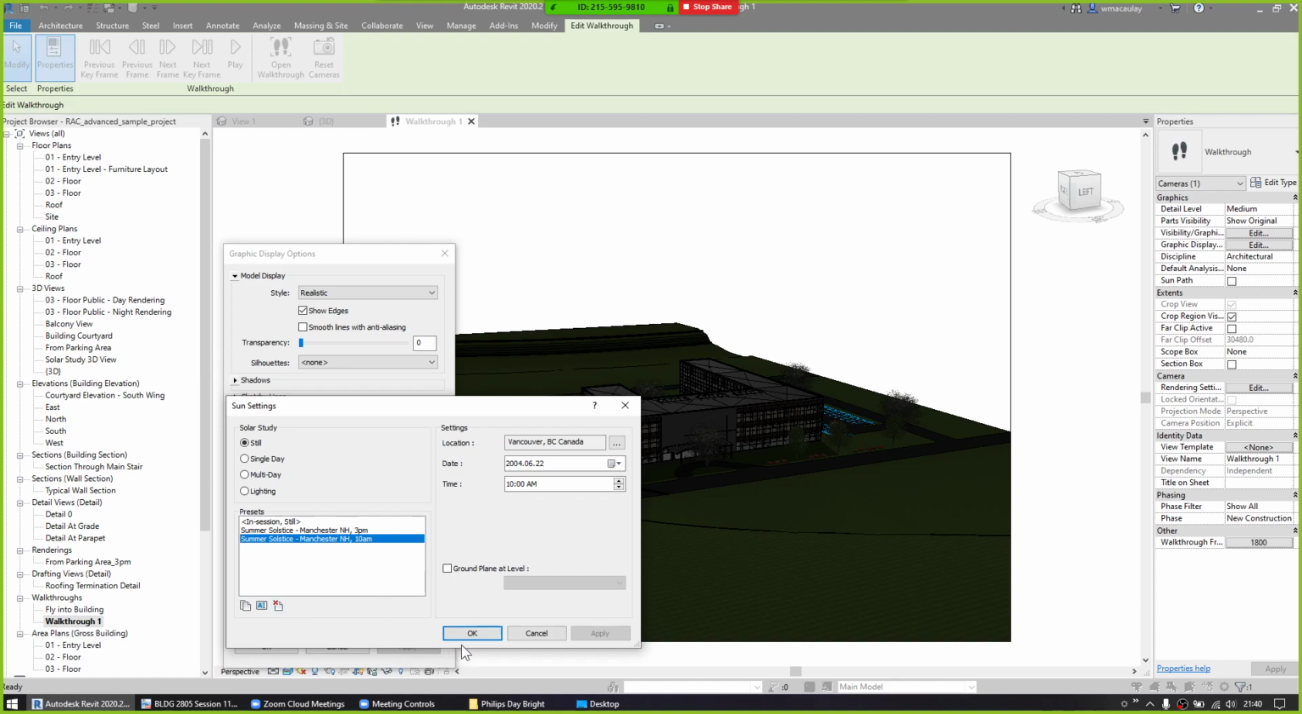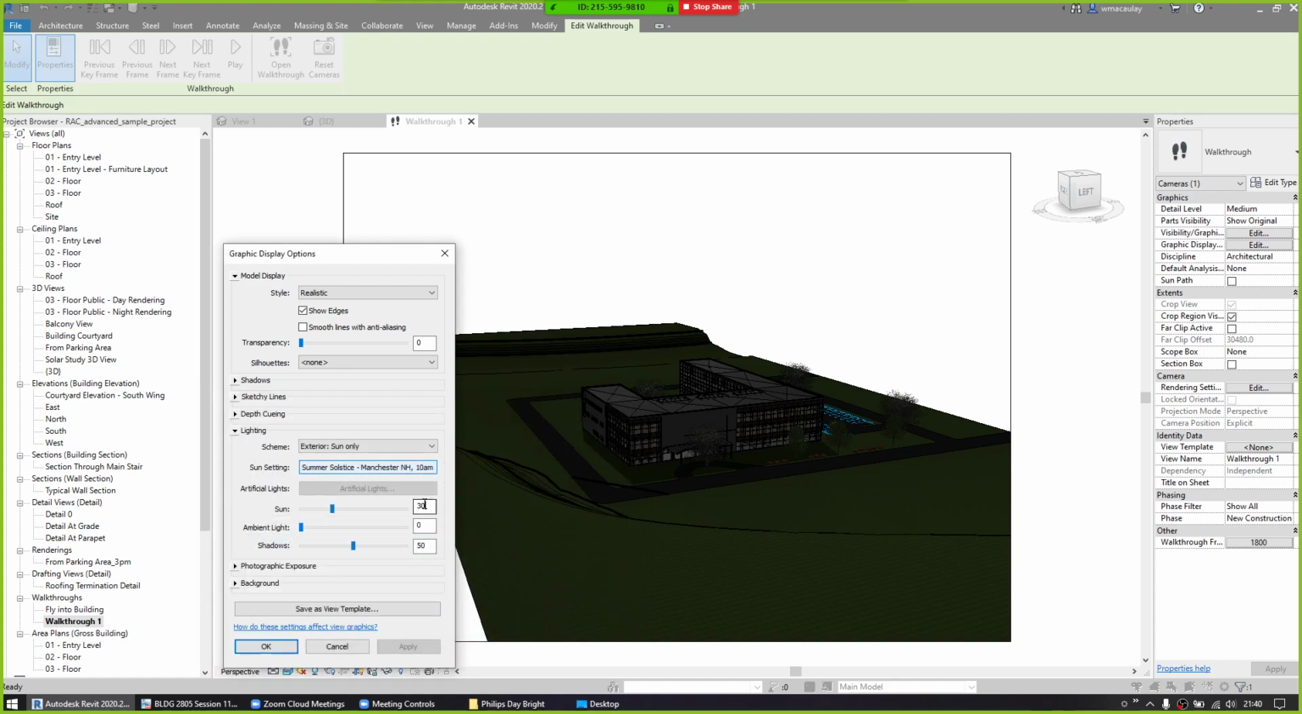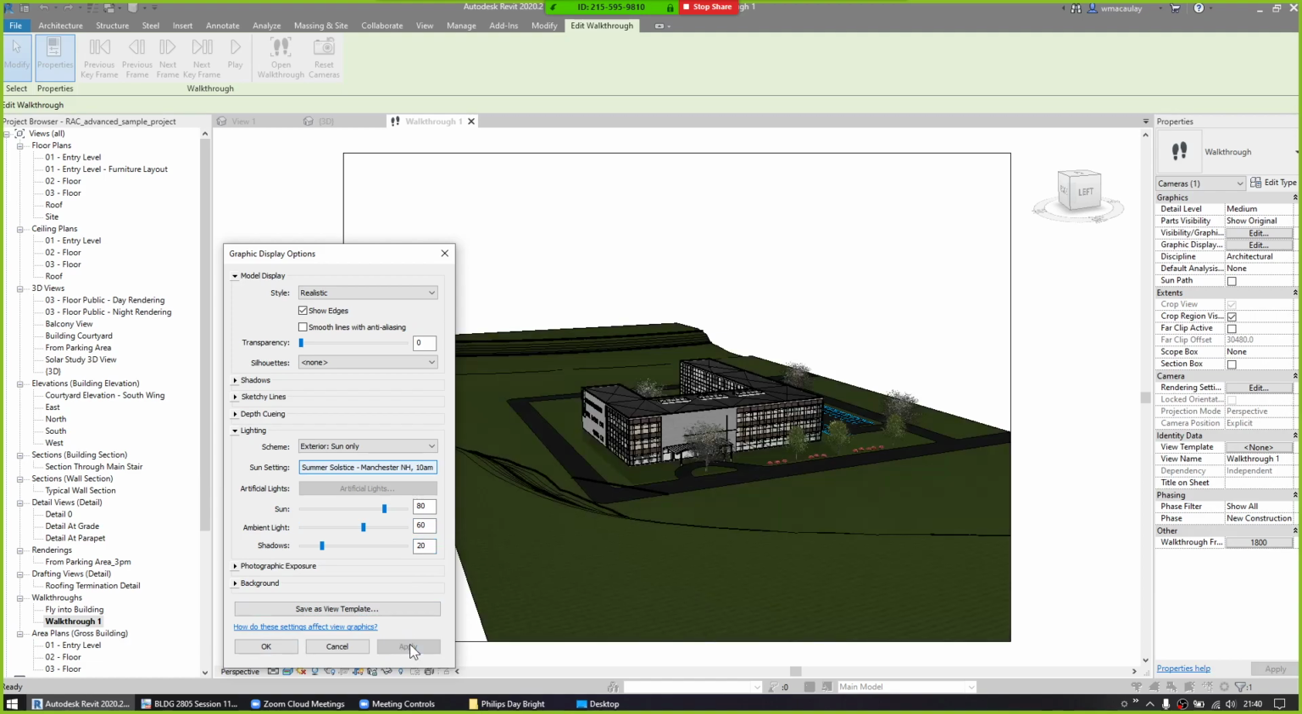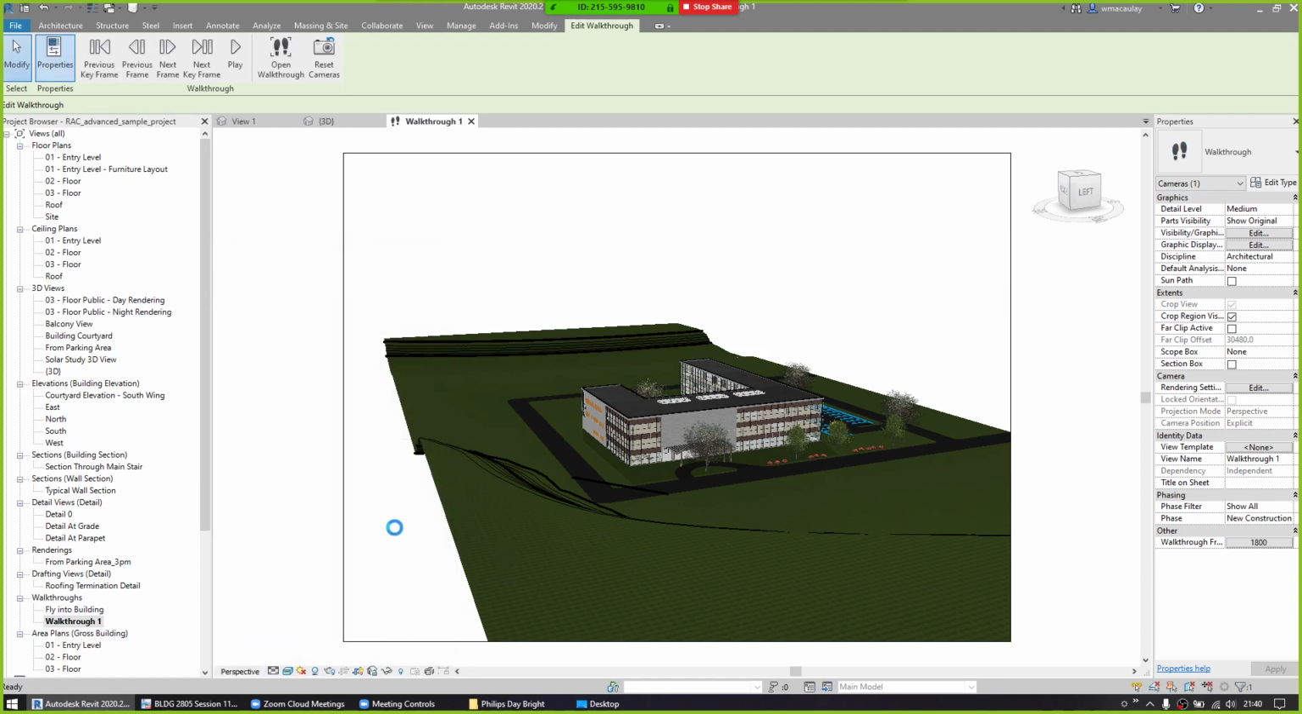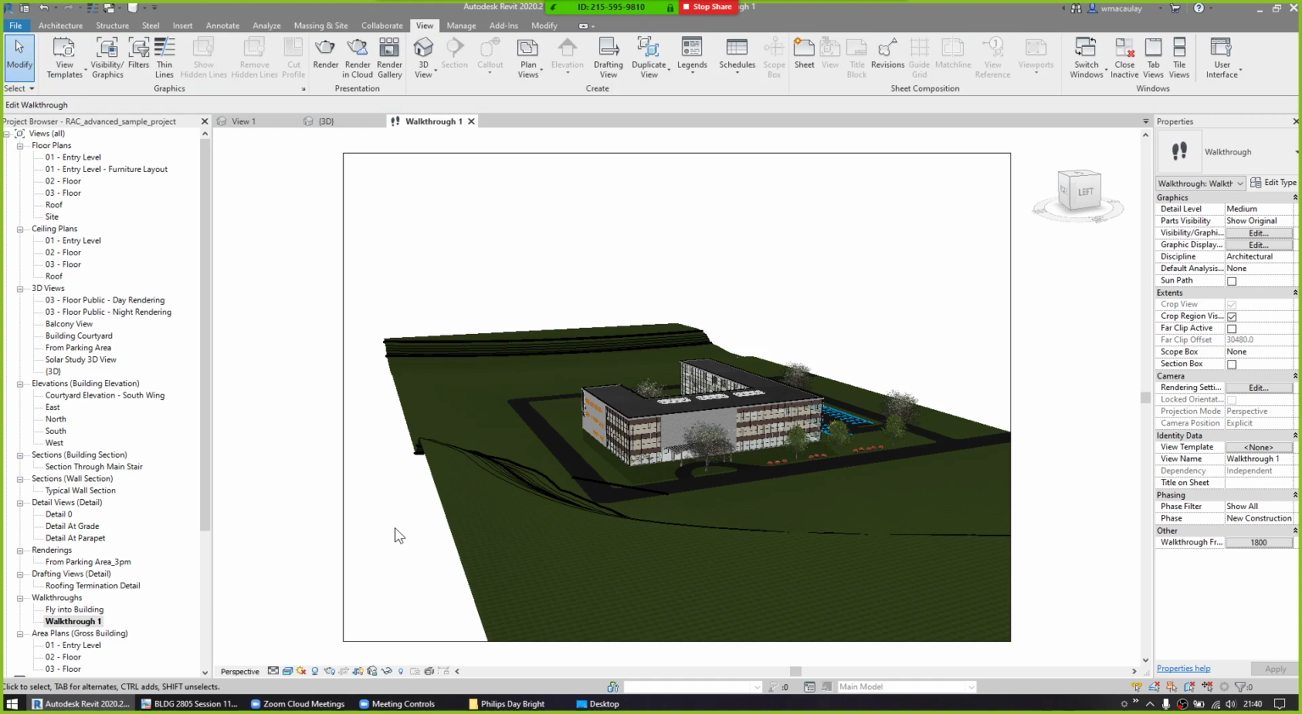Now another thing, of course, is that with your lighting, you can increase your lighting values here. That should make things a little brighter. Indeed it does. And another thing that we can do is we can turn off show edges. So instead we just get colors. Okay, so this would be a way that you could get your rendering, your walkthrough done. This would probably still take overnight though.